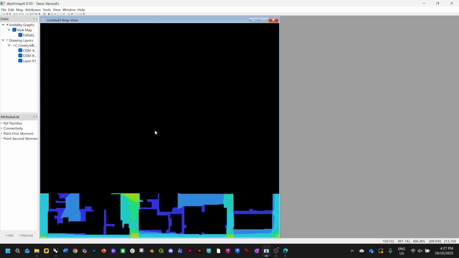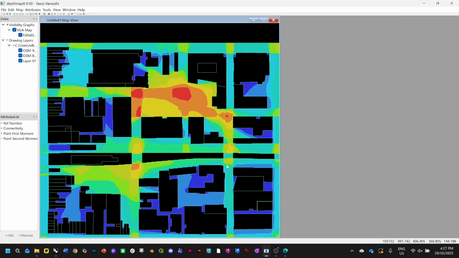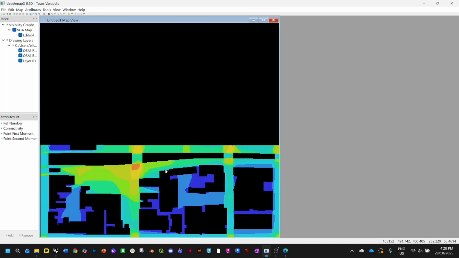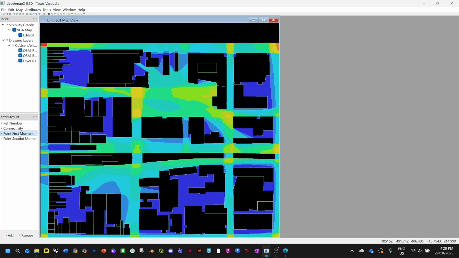As you can see, it produces a colourful analysis showing how visible each point is from every other point. So in this case, you can see the blue areas represent low visibility. They're more hidden or enclosed spaces, and the red areas represent high visibility, where people are more likely to see and move through.